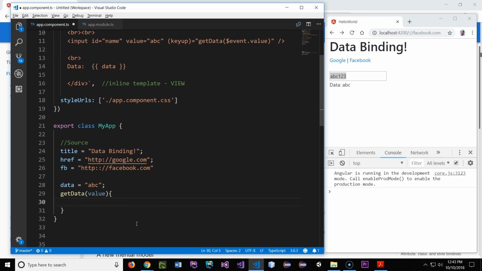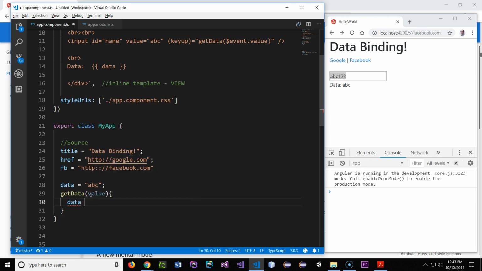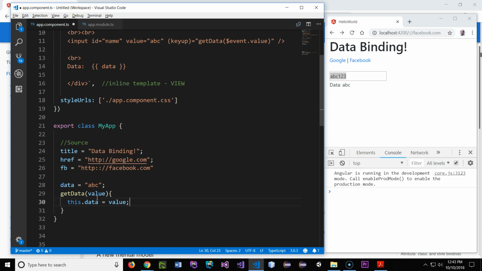So to get the data, you have to use the keyword this, otherwise it won't work. If you just put data, it's thinking it's a local variable inside this function, right? So to get the actual data outside in the class, you need to use this. If you remember objects in the class, this.data is equal to the actual value coming in from this function.